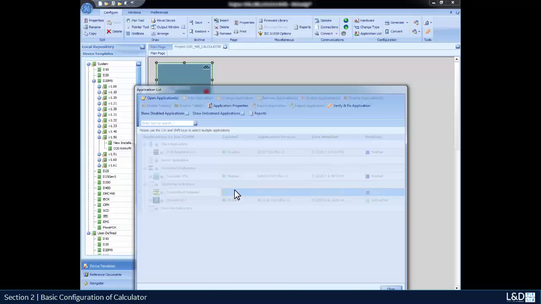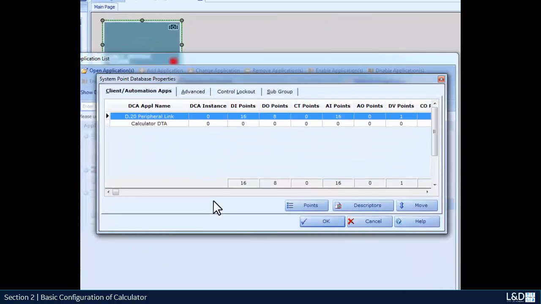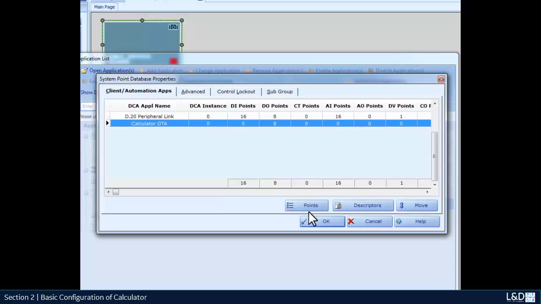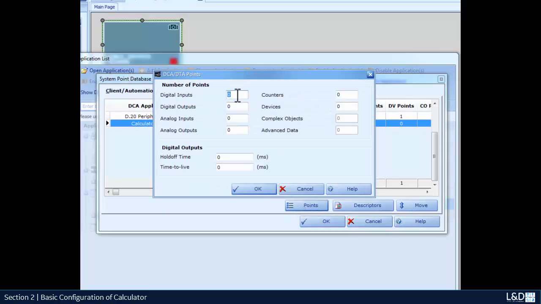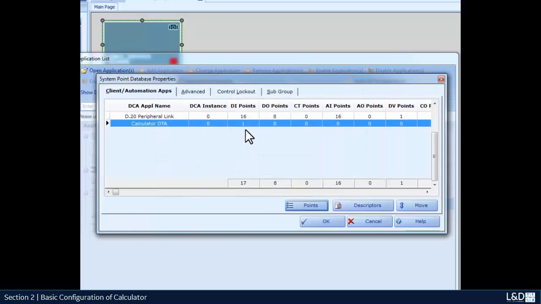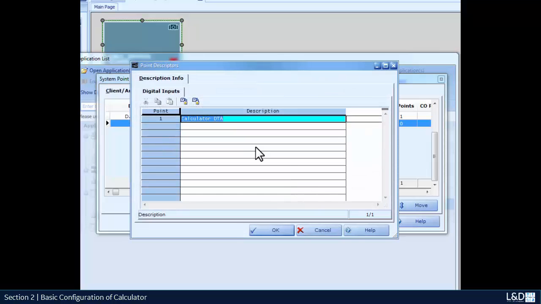And that expression is going to be evaluated into a single point that's in the system point database for calculator. So I have to go into calculator, DTA, go to the points, and name that point as point number 1. Click OK. Now notice that that point will be point number 17 when I go to the terminal emulator and go to the descriptors. In the descriptors, I'm going to say here digital input 5 equal digital input 10.